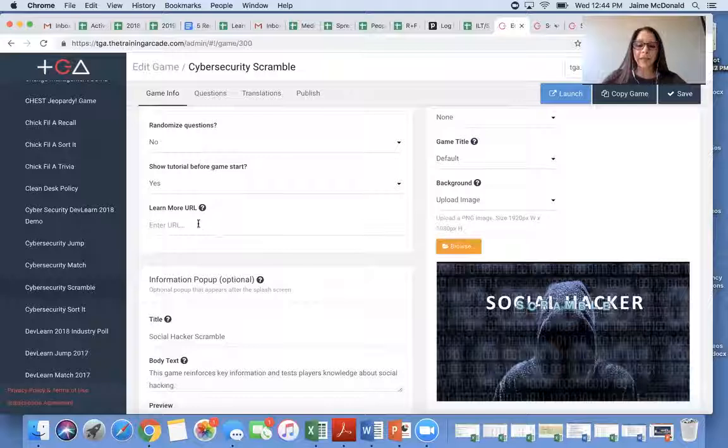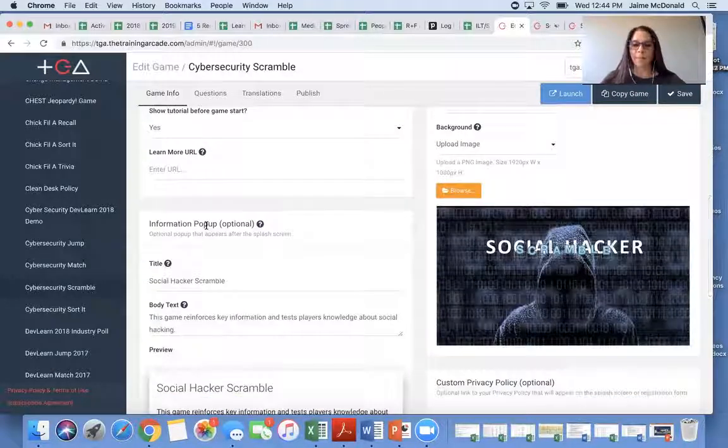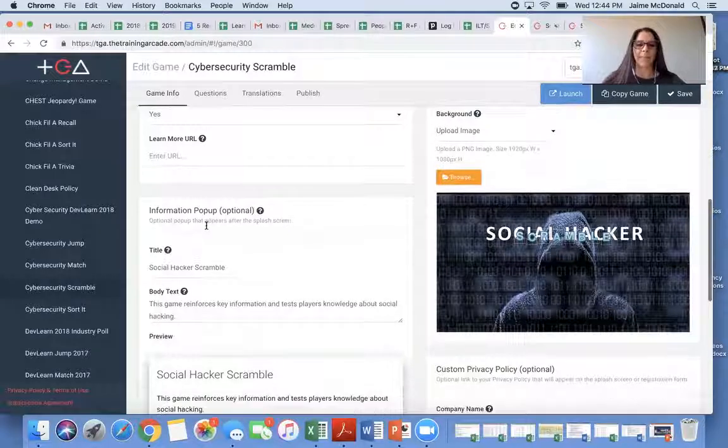We recently added a new feature, which is a Learn More URL. And that's essentially if you wanted to take your learners and send them out somewhere else, at the end, when they hit the game over screen, their URL would be right there, and they can just pop out to whatever other website or destination you want to send them.